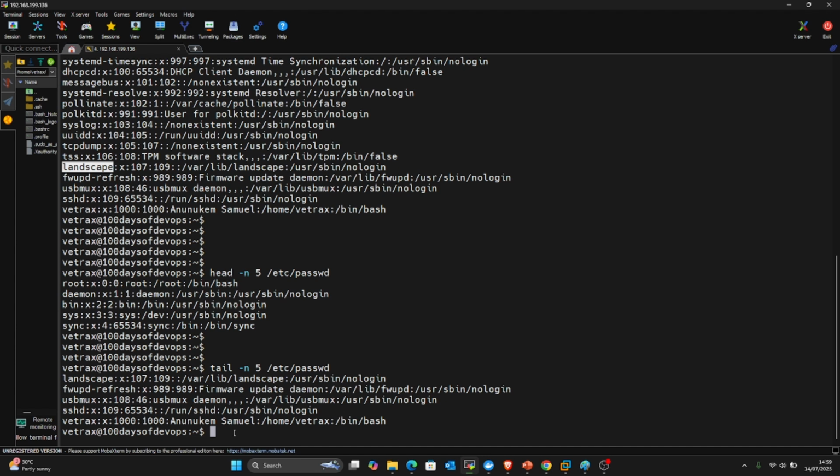So we've learned how to write text into a file using the cat command, the echo command, and the Vim editor. We've learned how to view the contents of a file using the cat command. We've also learned how to streamline our view to the first 5 and the last 5 lines in that particular file.